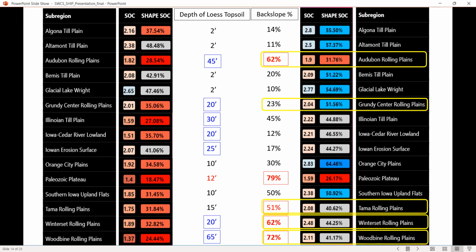And if you look at some of the Winterset rolling plains and the Woodbine rolling plains, you see that there's quite a bit of topsoil of loess in the topsoil layer. These are not all scientific. This is just looking at the raw data without any depth, so it's not really a scientific analysis here, but these are just interesting things that we are seeing when we look at the data.